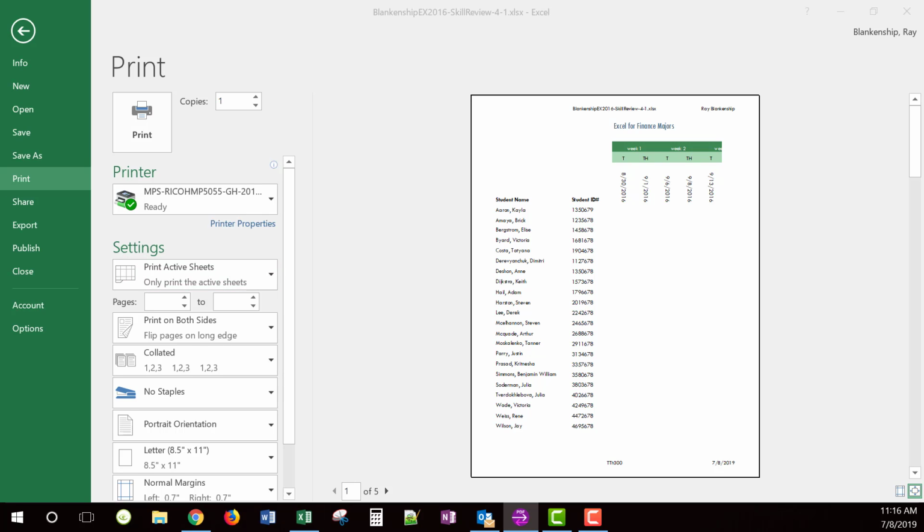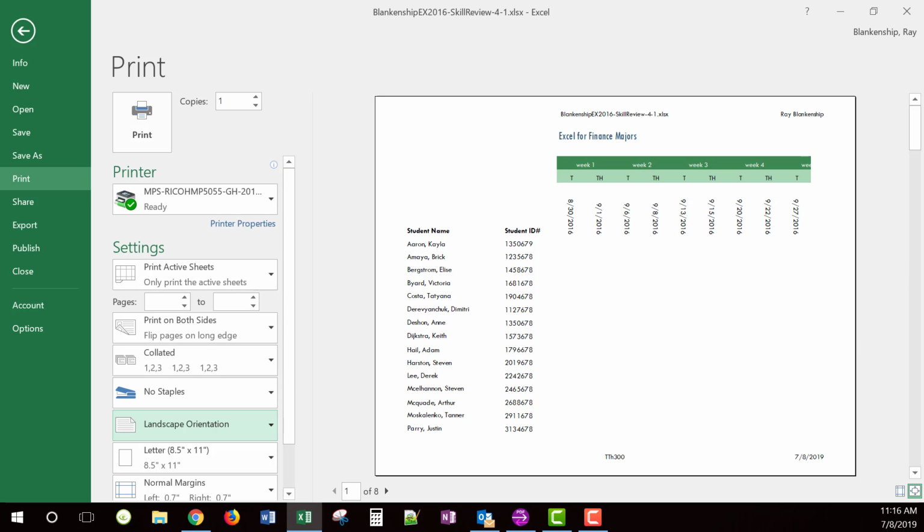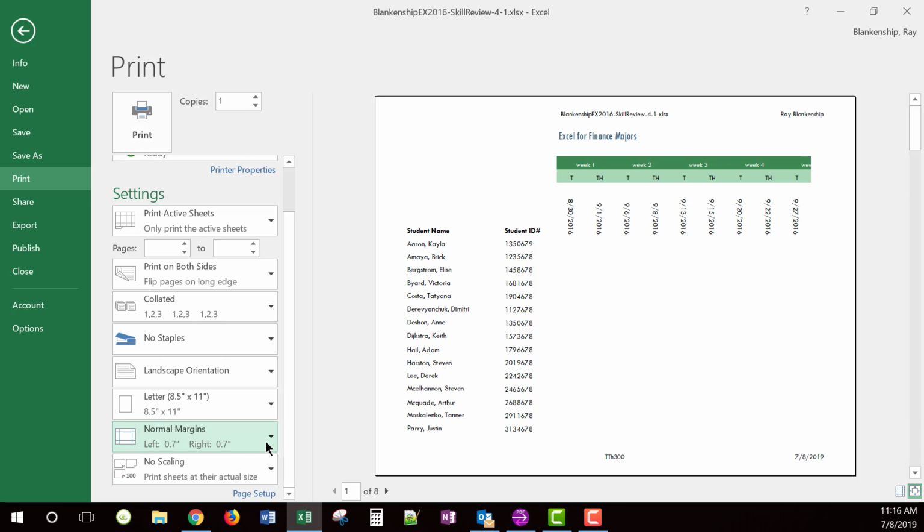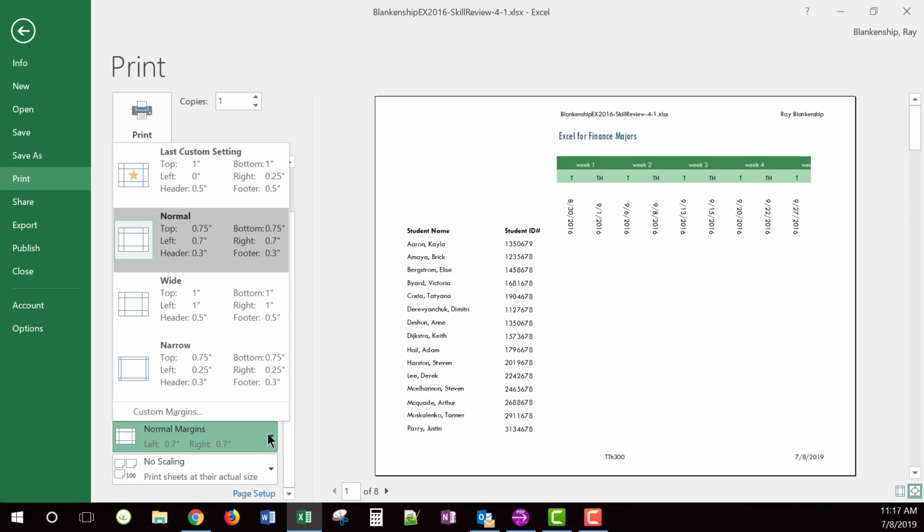So on step 21, we did part B there. Now we're going to do part C. We see all that it's going to print on 5 pages. Part D is click the portrait orientation. And so we see this right here. They want us to set that to landscape. So that changes how that'll look. Then under, we have normal margins, we should set that to custom margins.